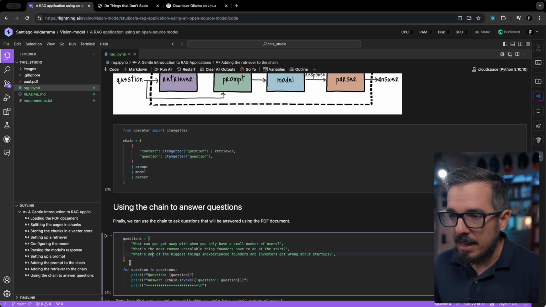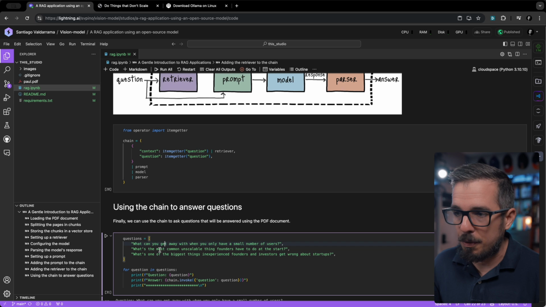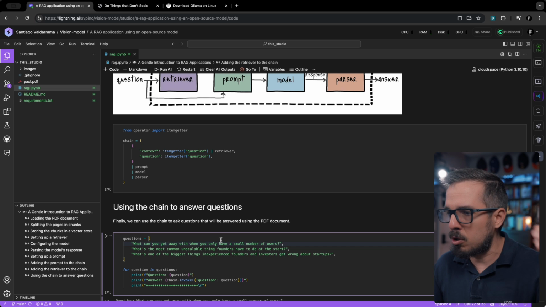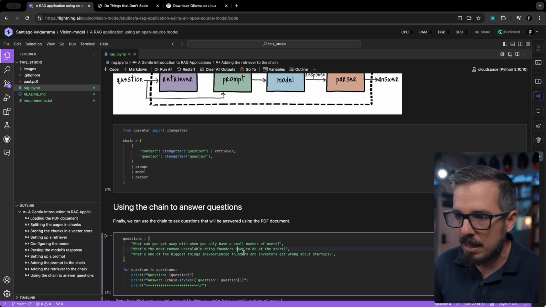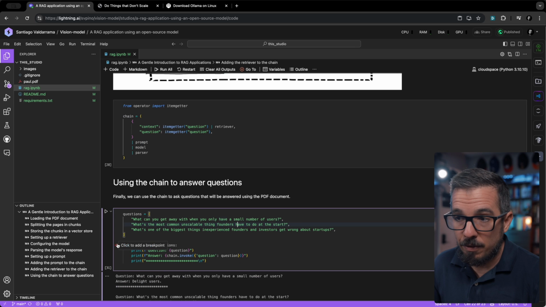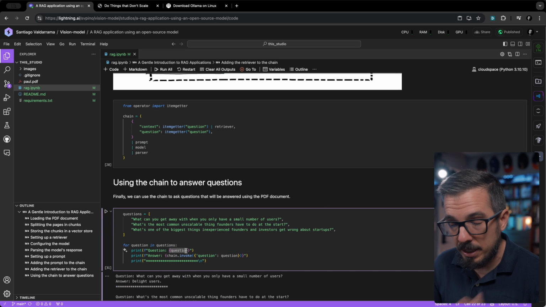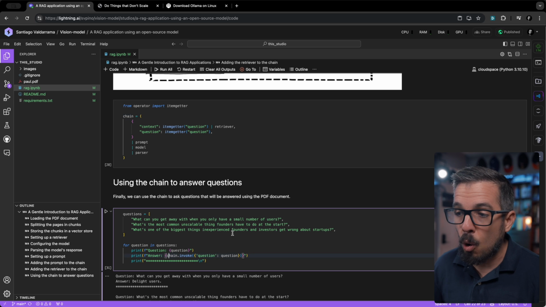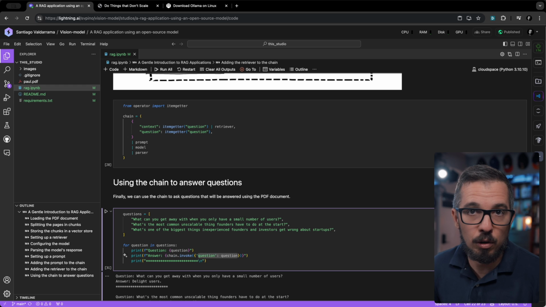So I created an array of questions. I have 3 questions here just to try this out. What can you get away with when you only have a small number of users? What's the most common unscalable thing, etc., etc. And I have a for loop that goes through all of these questions, grabs the question, prints the question, and calls that chain, invokes the chain passing that particular question.